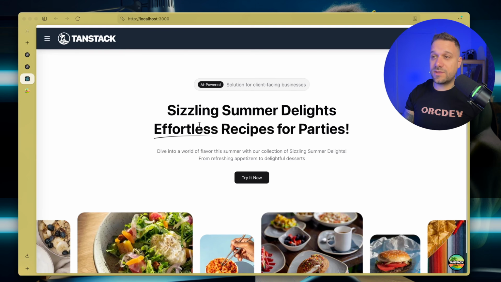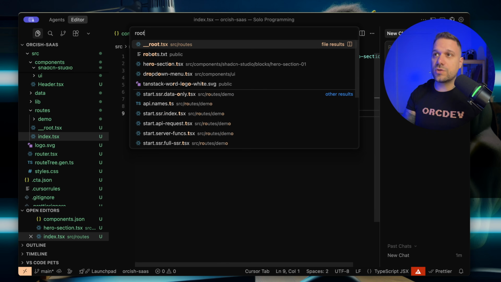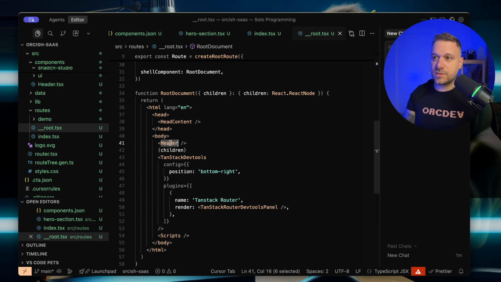So we have it like this, was just one import. We just used it and it is already looking amazing. Although we have this TanStack Start header right there, we want to replace that one as well. So we are going to our root file and here we can see that we are using that header.